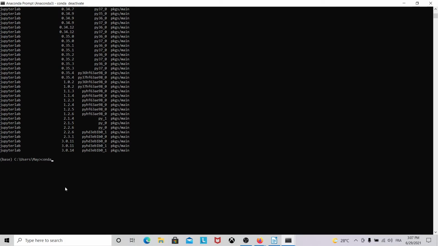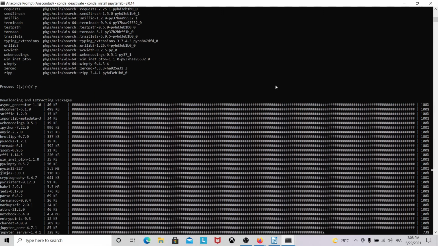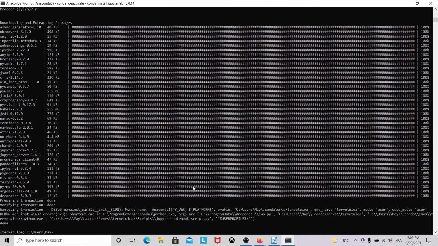So if you want to install Jupyter Lab in your environment, and that's what we're going to do, we type conda activate Tervetuloa. We need to be in the environment to install the package inside, and we type conda install jupyterlab, and we'll take the latest version, which is 3.0.14. It's installing Jupyter Lab in our Tervetuloa environment. The installation of the Jupyter Lab package is done.